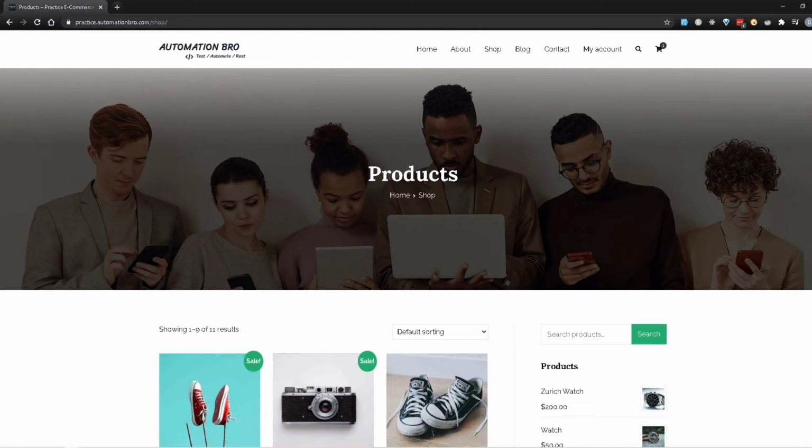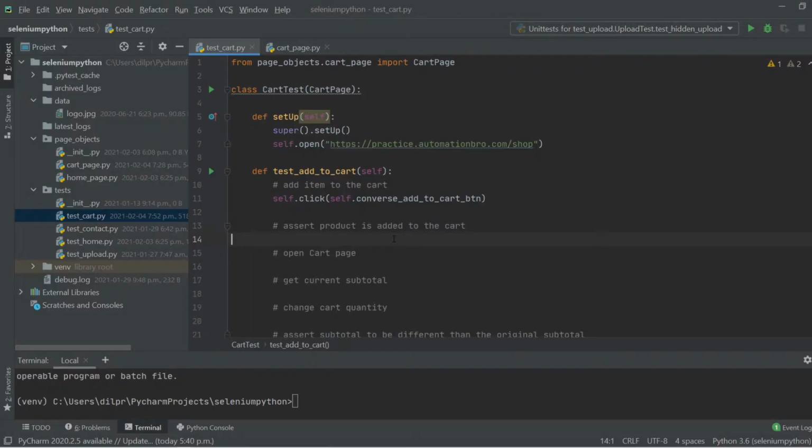Let's head back to our test and actually implement that. So here we're going to assert our text, and we have looked into this in the previous video.